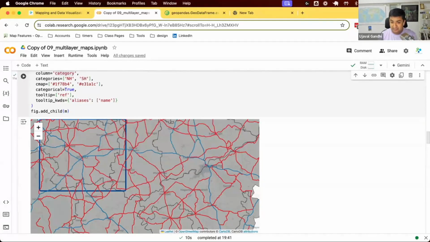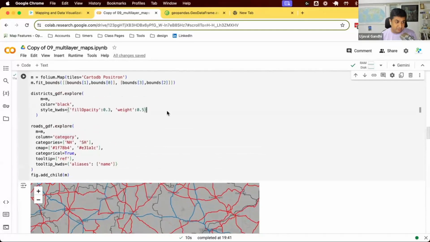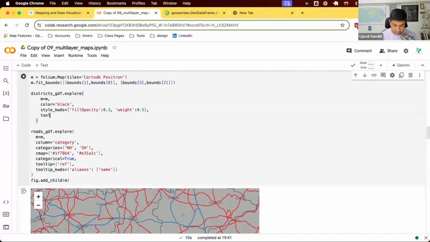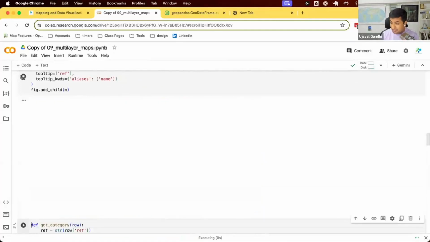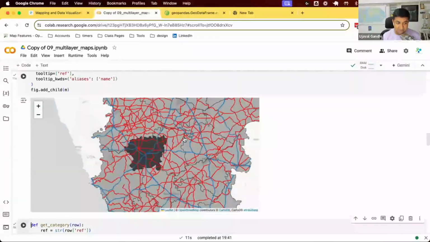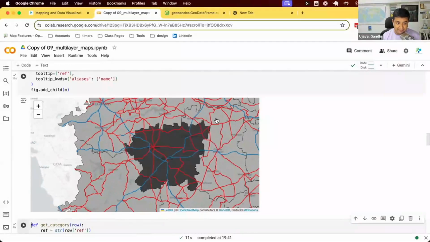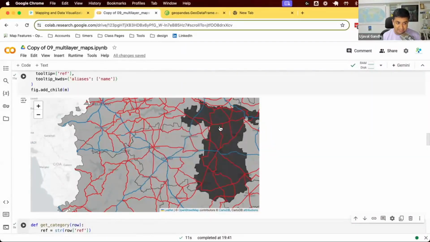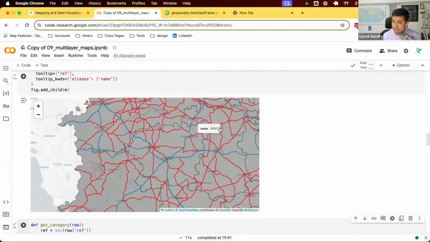So I want to turn that off. I don't want the tooltip for this top layer. So I can turn tooltip to false. So I don't want tooltip for the bottom layer. So when I hover over it, I don't see the district names. I only see my road names. And now I can see it's a nice map. I can hover over it and it shows the name of the national highway. If I hover over a red one, it shows this is a state highway and so on.